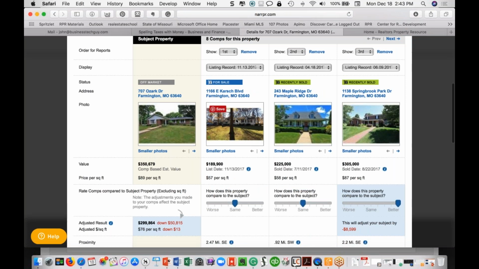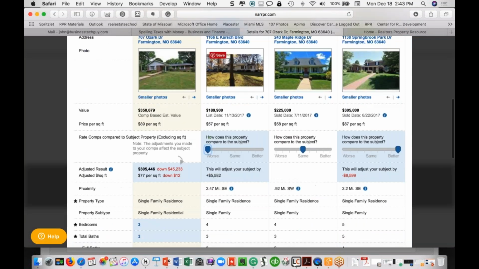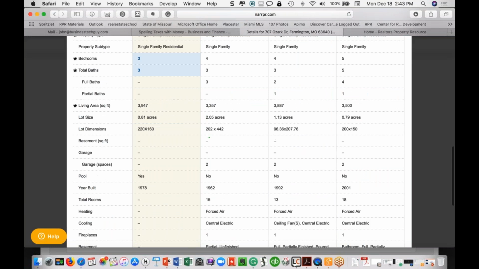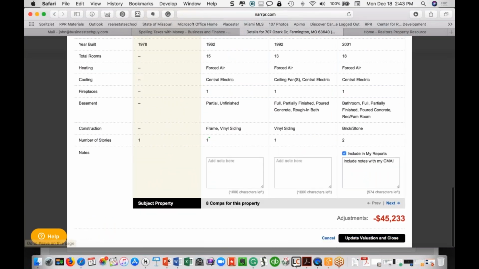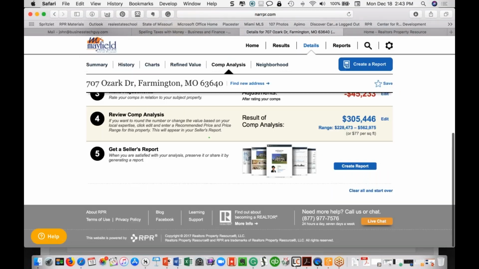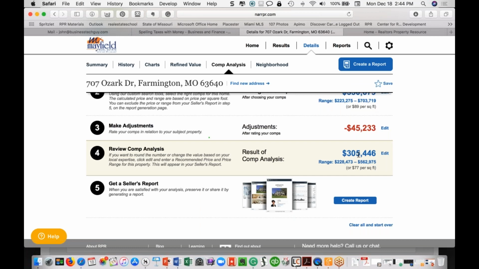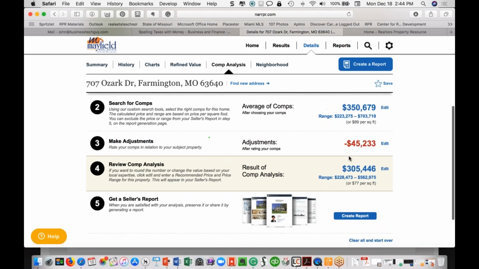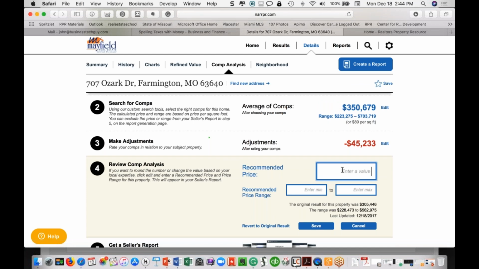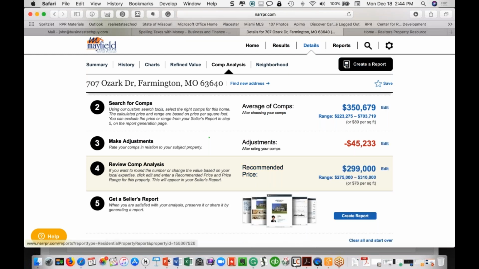And this particular house, that's my listing, and so I know it's not in as good a condition as my subject property. So now I've made my adjustments and I update the valuation and close, and I'm coming in at 305. Now again, I just was putting numbers around and moving that. I can edit this, so if I want to say $299 would be a good list price, it could go anywhere from $275 to $310. I can save that, and now I'm going to create my report.